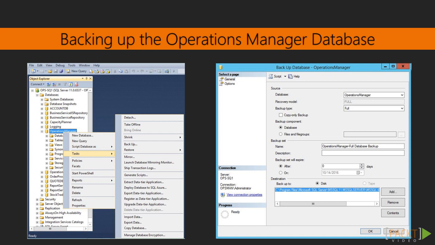This is where you'll select the database that you're going to perform the backup on, the recovery model, and the backup type, whether it's full or incremental. The very first time you perform a backup, you'll only have the option to perform a full backup. Is it just a copy-only backup? A copy-only backup does not clear the archive bit. Then the backup components: are you backing up the database or any file or file groups that you've created? If this is a backup set, the name and description of the backup set and when the set will expire.